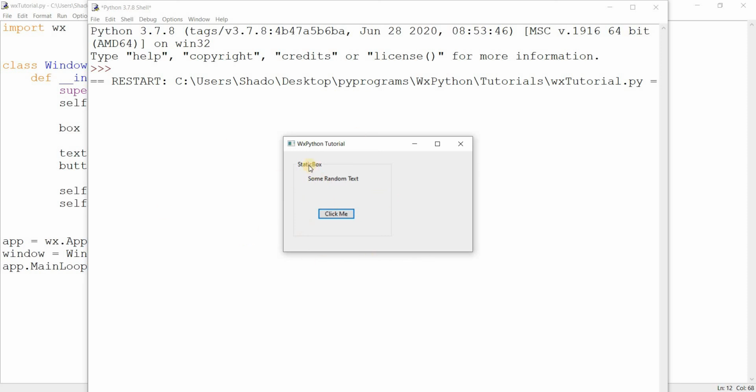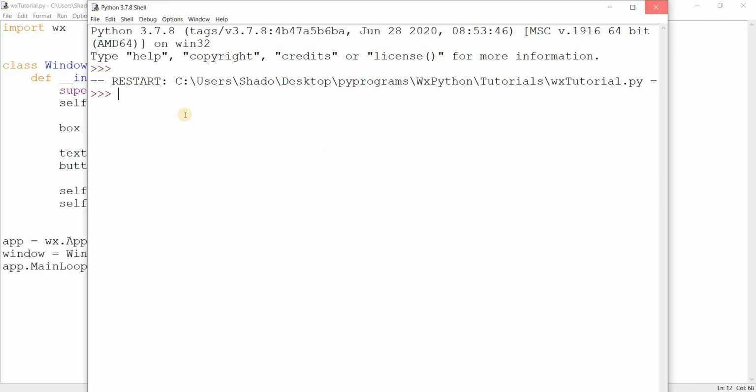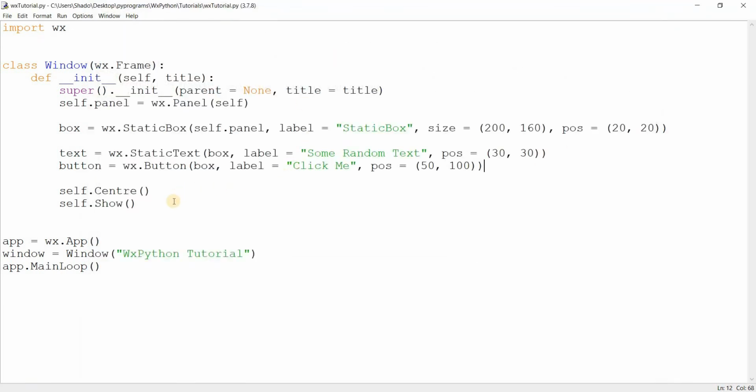It looks nice. If you have a lot of widgets underneath a common group or common name, you can use these to separate a bunch of widgets. Like if you have a large GUI window with a lot of different widgets, you can use static boxes to make them look better. So there isn't much to it. This is all there is really.